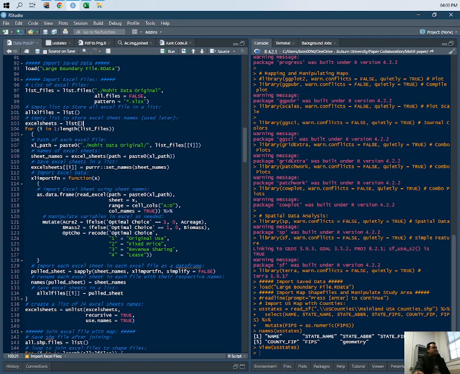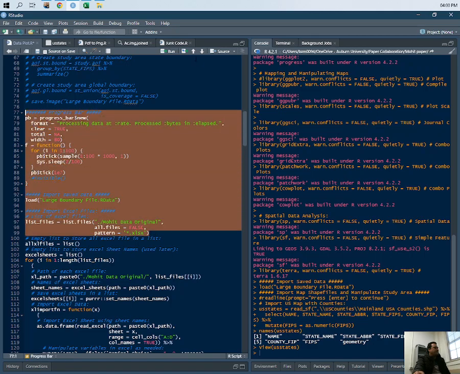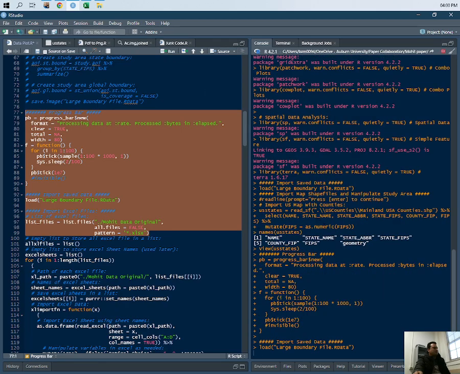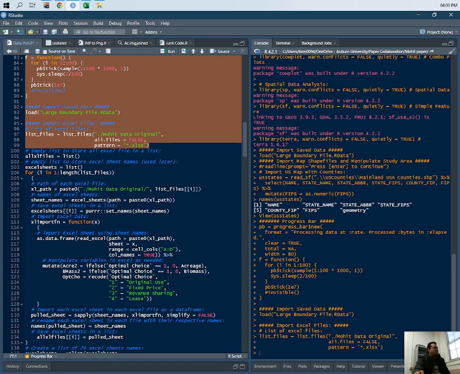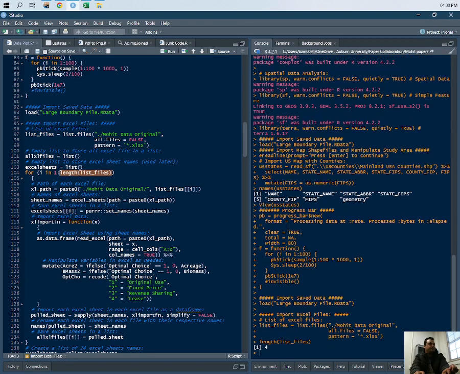Let's run this code here. So I load this file. See, it takes some time to load. If I just run this, the length of this list of files is 4.